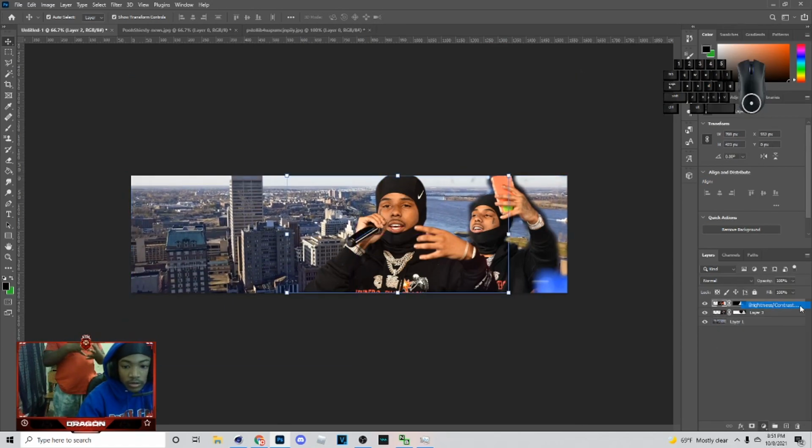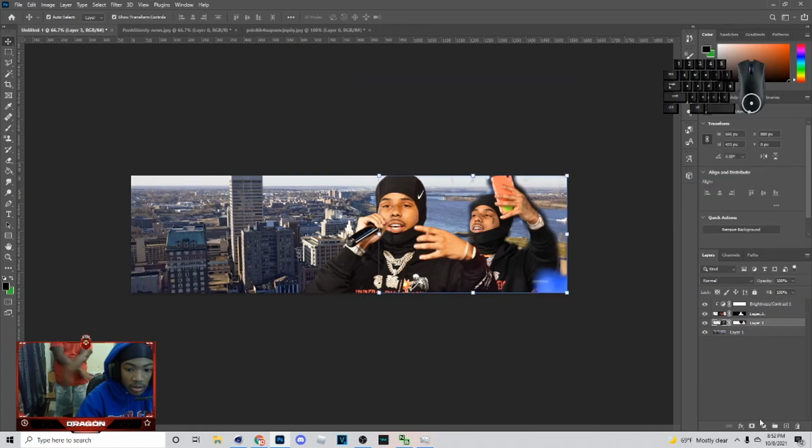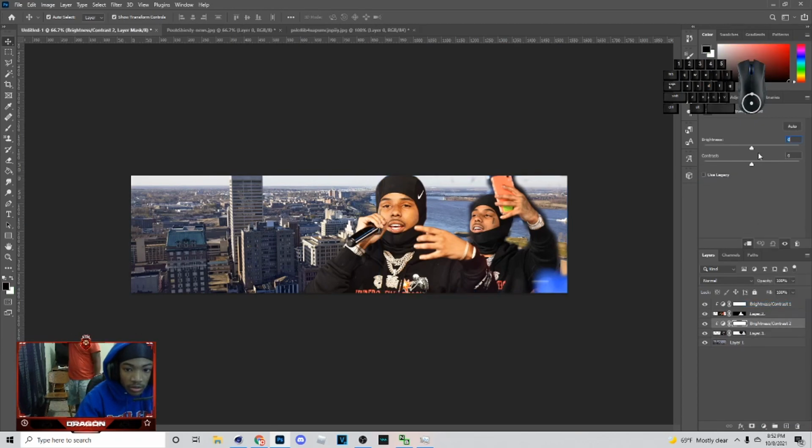Next thing you want to do is go on these images, brightness and contrast, create clipping mask, and up the brightness on it like so. Then you want to go over here, brightness and contrast, up the brightness on it like so, and kind of have something like this right here.